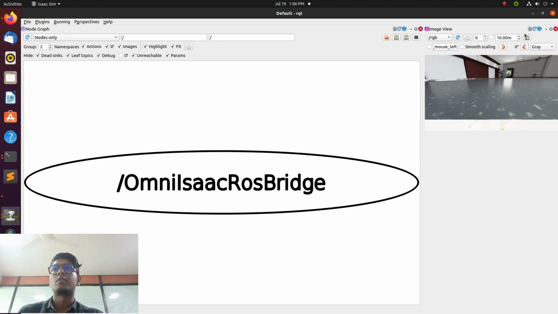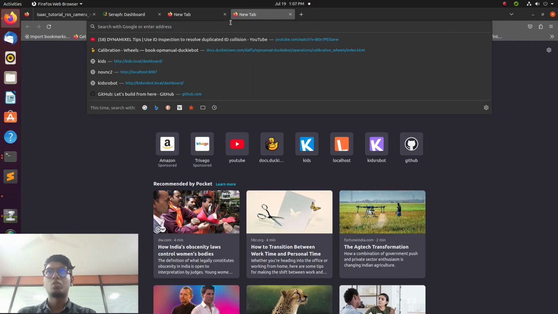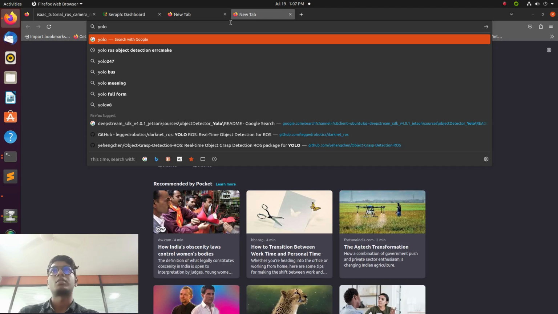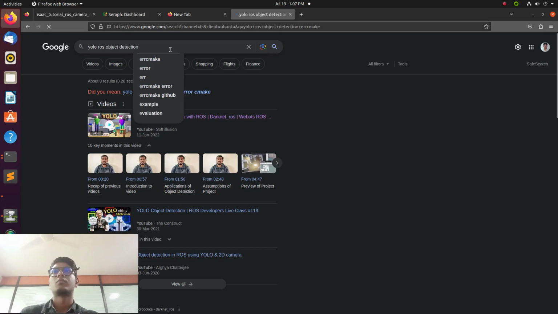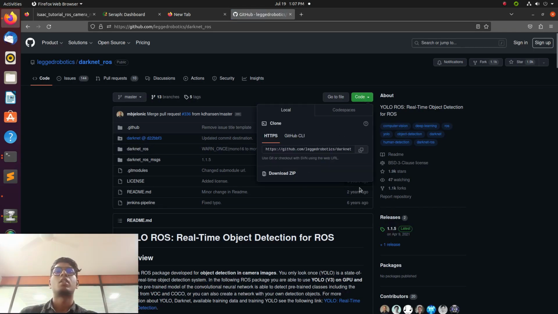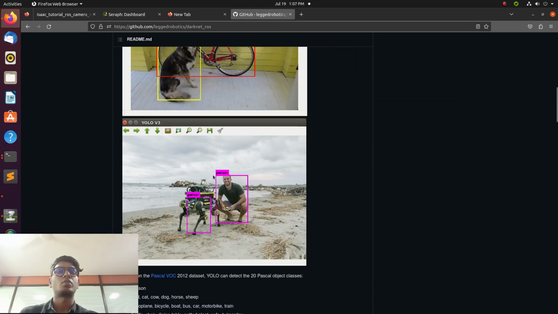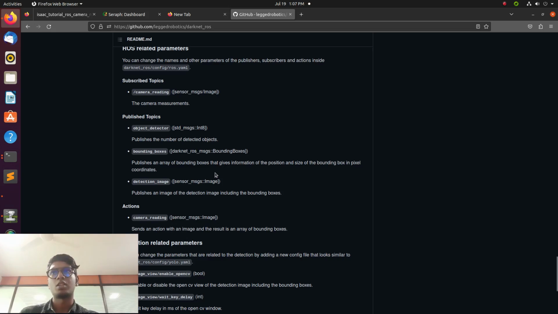And after this we need to launch the YOLO object detection, right? And for that you need to go to Firefox, and in that type YOLO ROS object detection. And in that you have a git link. Click that and clone it into your src folder or workspace. They give a step by step process for real-time object detection, but we are using an Isaac ROS Omniverse simulation. And go here, I already cloned that.